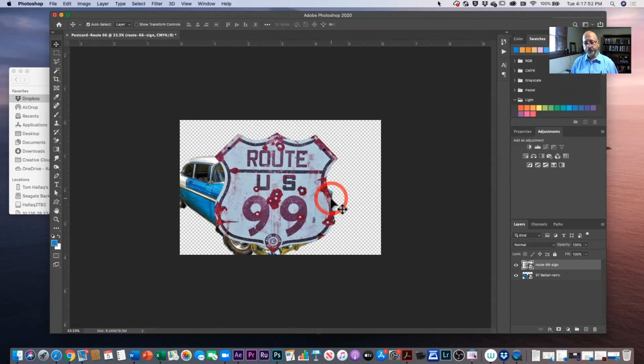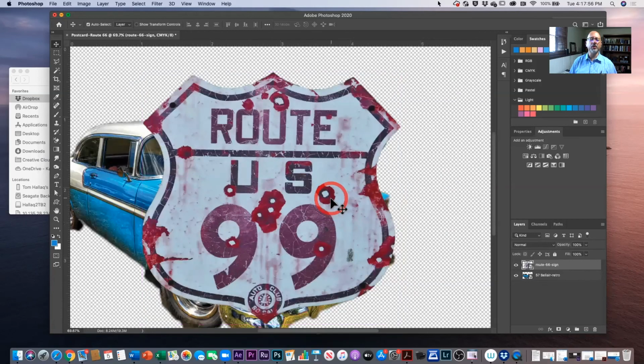If you remember, your keyboard shortcut for that is Command 0 on the PC. If you're on a Mac, that'll be Control 0, and that will enlarge your canvas area as big as it will fit in your Photoshop interface. Okay, so that's our starting point.